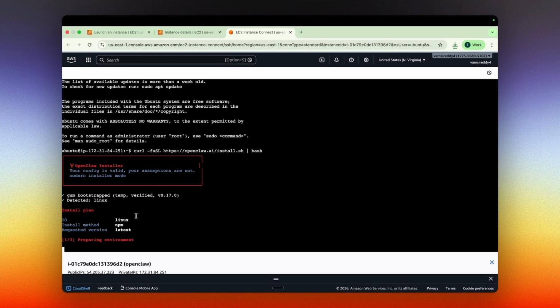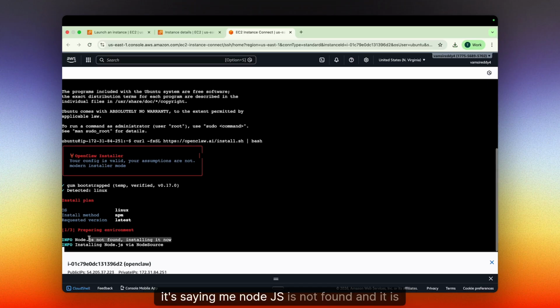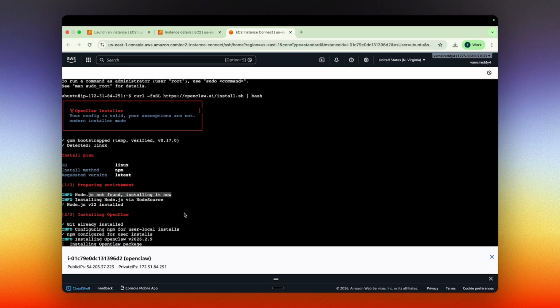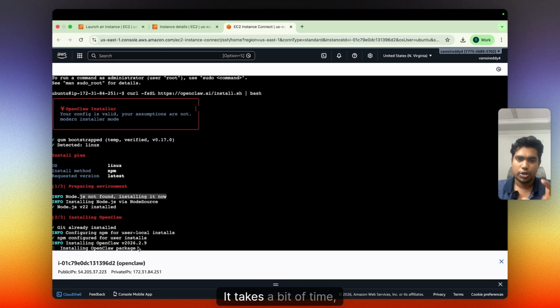See, it's directly asking me the preparation step, and it's saying Node.js is not found, and it is installing Node.js, and it's configuring what to install. So that's pretty good. As you can see here, it is automatically doing all the things, the npm, the Openclaw, everything. It takes a bit of time, maybe like 5 to 10 minutes, but it should be done.